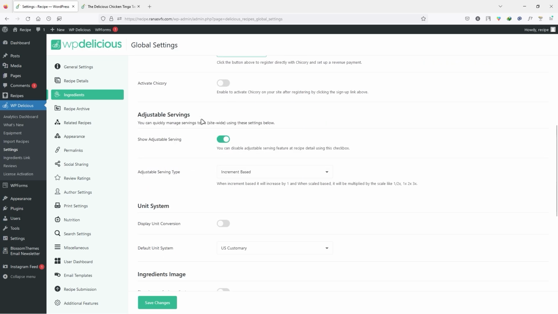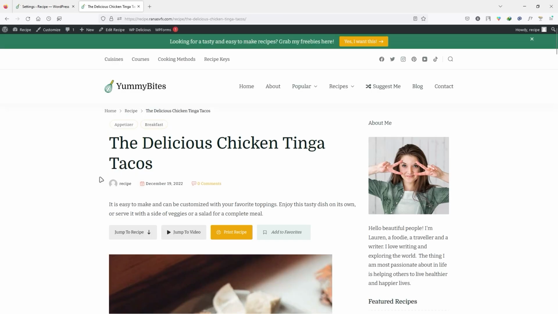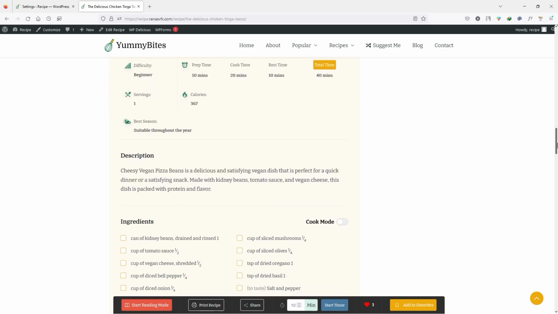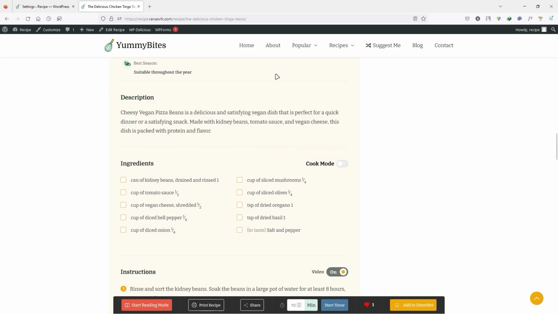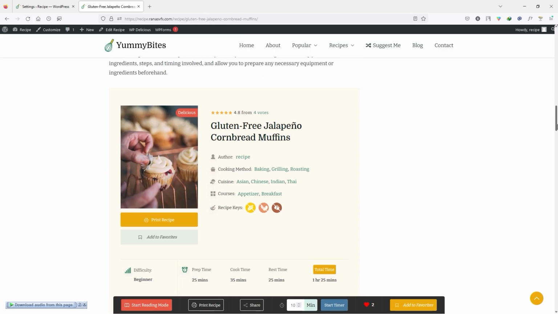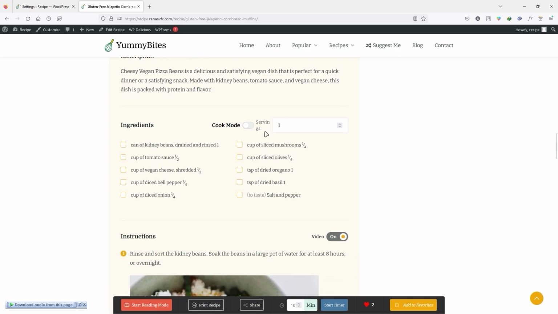Next we have the adjustable servings. You can enable or disable the adjustable servings from your recipe page. Let's go back to your recipe, and if you scroll down on this recipe page, you can't see the adjustable servings option. Let's try to open another recipe. Let's go to breakfast and select maybe this one. On this recipe page, you can see we have the adjustable recipe servings.